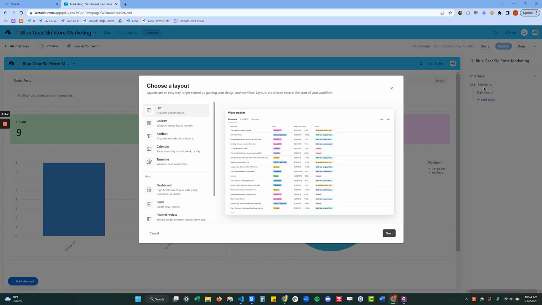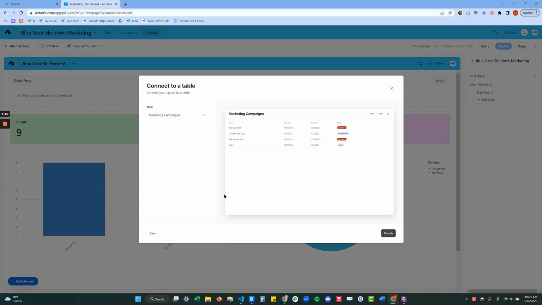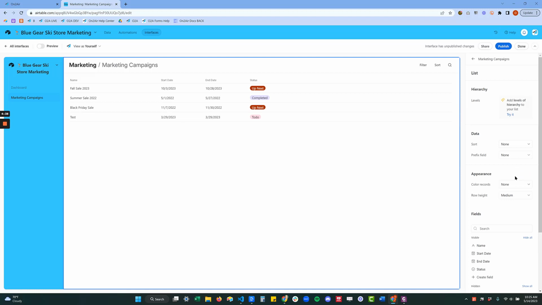So what we could do next is go ahead and click Add Page, and we're going to choose a list view of the records. Again, we're going to choose our table. So let's choose the marketing campaigns table, click Finish. And you can see here we have a list of those records. You can change the way that it's viewed, again, choosing one of these list views. And then you can customize it.